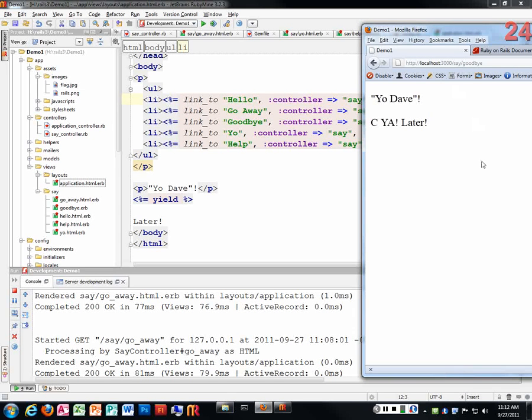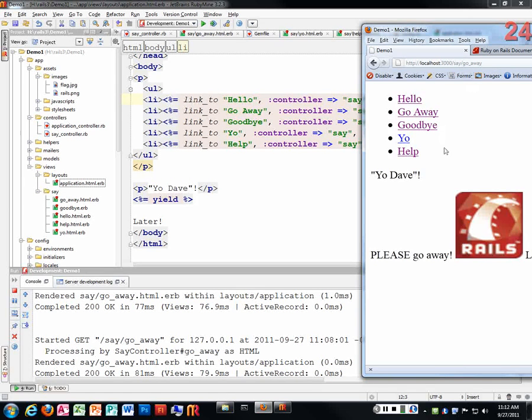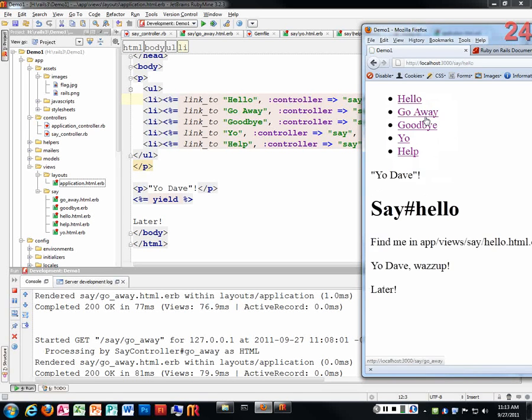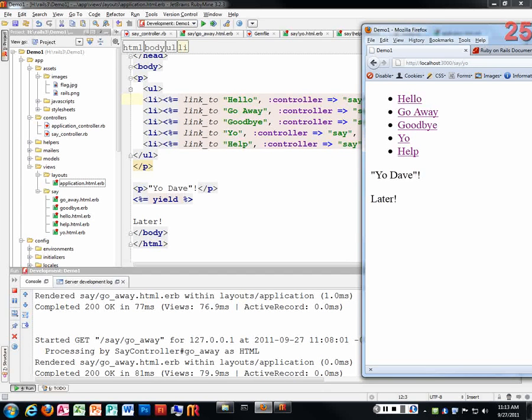So let's reload my page. Yo Dave works. I go to my Go Away Dave. That has some more that it got from the view page plus my nav bar. I go to my Yo page. My Yo is there. Help. All of these links work for me. Isn't that great? Got a nice little nav there. Nothing is there except what's in the application page, which is this Yo Dave and the later stuff here. All right, isn't that cool?